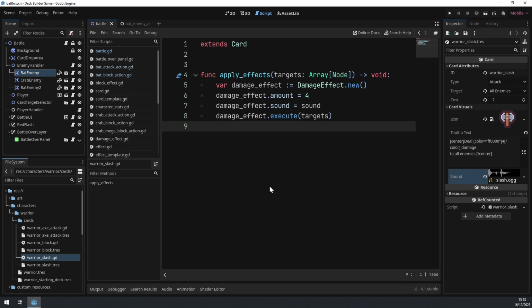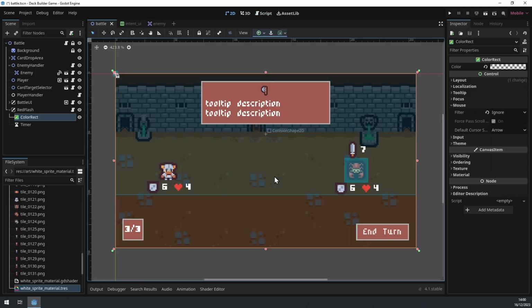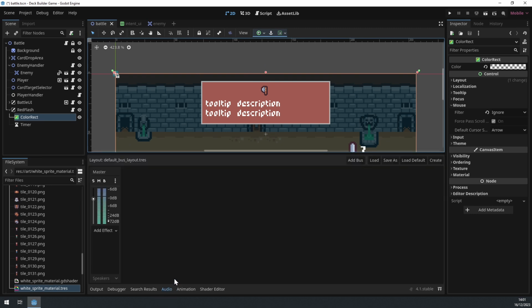So for one last time, let's get started. Let's open up the project first and we'll start by creating music and sound effects and adding those to the game. The first thing we need to do is to click on this audio dock down here, which will bring up this menu where we can see all of our audio buses. We only have one right now, which is called master, but we'll add two new audio buses, one for the sound effects and one for the music. And to do so, we'll click on this add bus button right here.